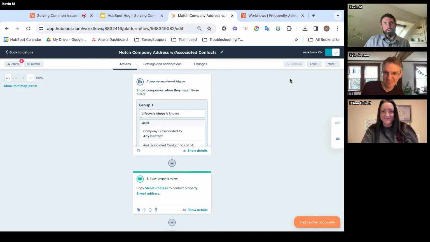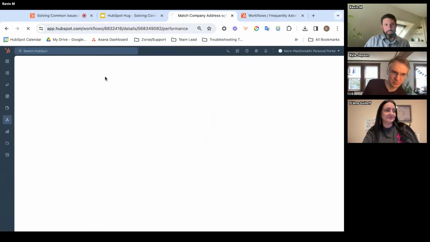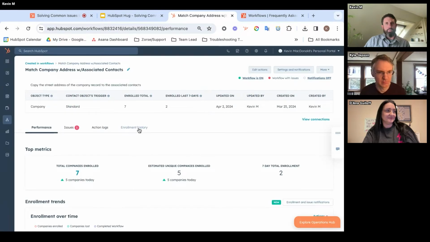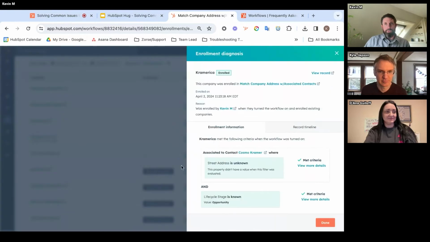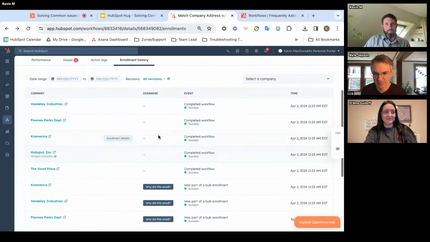But the thing with workflows that's neat, because they're so literal, is that you really can work backwards in a lot of ways to understand what you're trying to do, what caused it, how it started. There's a timeline of everything that happens in a workflow, through the details. I can look at enrollment history. When did records get enrolled? Why did they get enrolled? Did they meet the criteria? Were they manually enrolled? Did they re-enroll? All sorts of different information here.